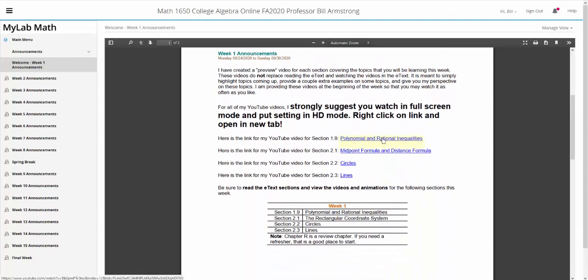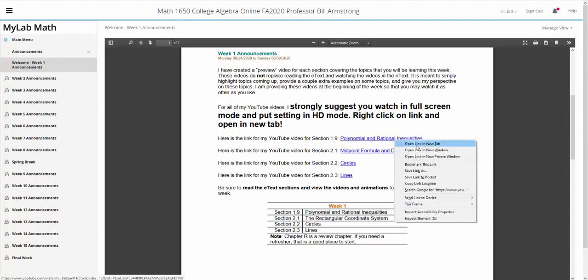Here's where a typical weekly announcement begins. I identify the week, and I identify what defines the week. It looks like for the first 4 sections, I do have a YouTube video giving my take on the material, maybe doing some extra examples. So let's see, I suggest you watch it in full screen mode and make sure your settings are in HD mode. Right click on the link and open in a new tab. So I'm going to do that. I'll just show you one of these real quick. Open link in a new tab.